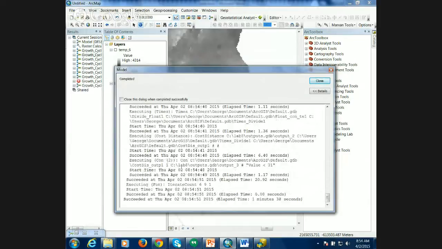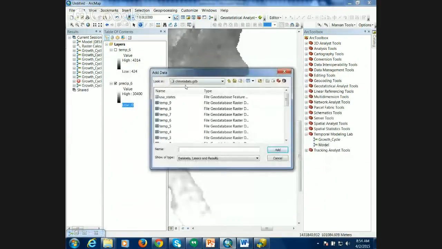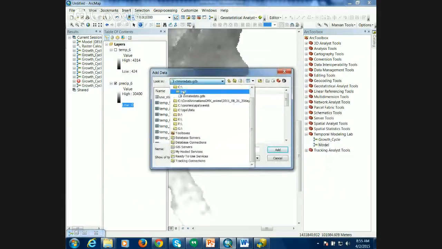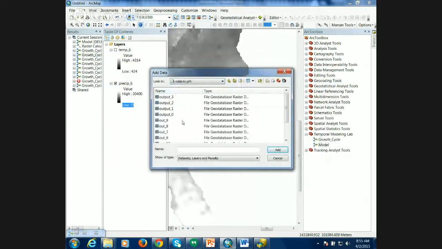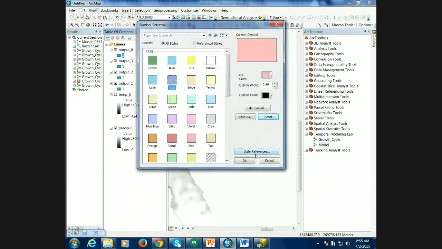Okay, so it completed. So I hit OK, close, and I'm going to see what my outputs look like. If I go into Lab 8 outputs, that's where I put them. I'm going to load up 0, 1, 2, and 3. So it did run for 4 months. And change each of these.